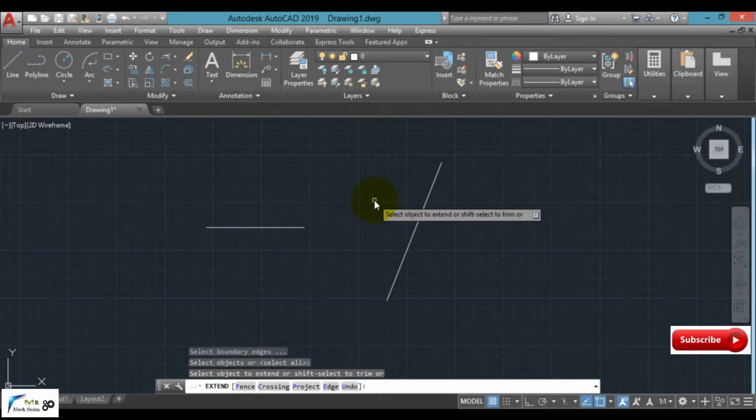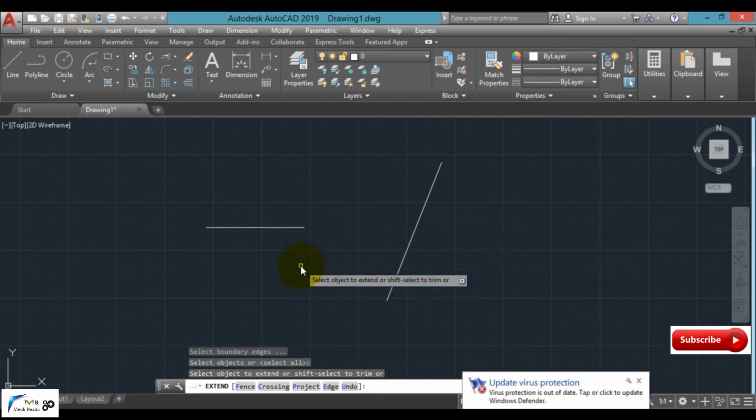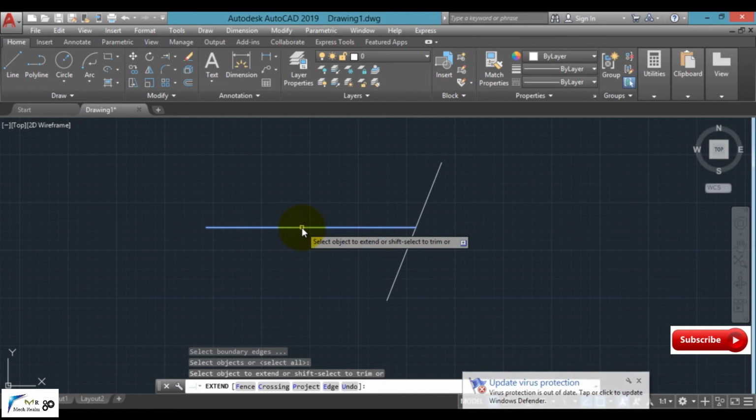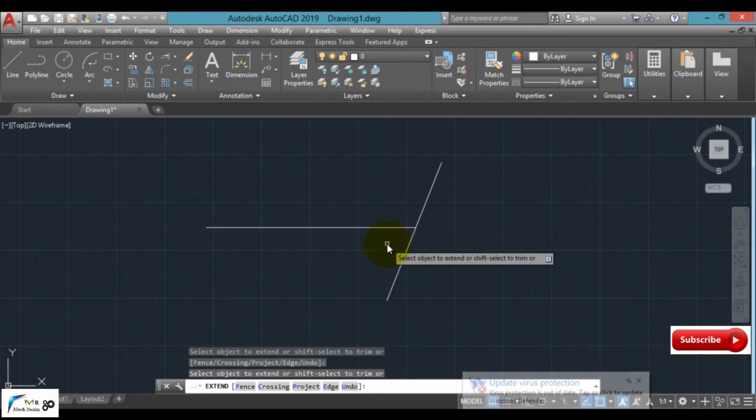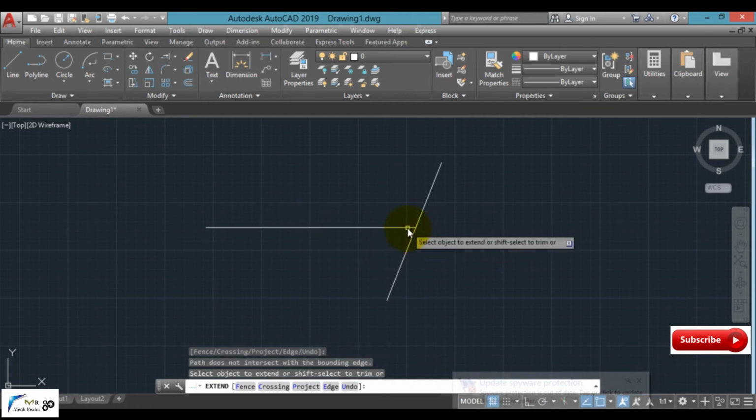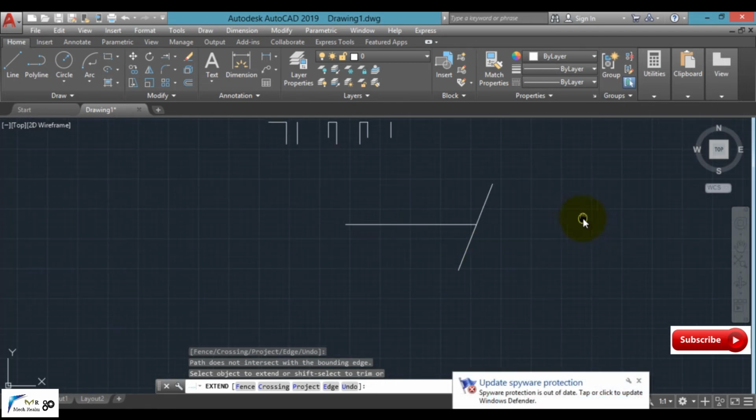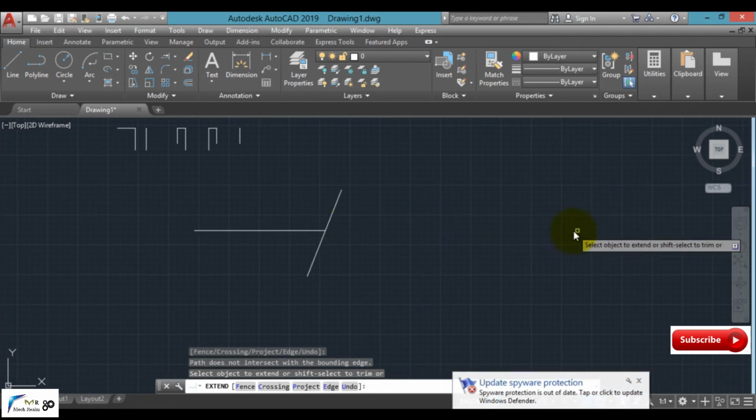This means that we require two objects to execute this command. The first one, an object which is to be extended, and the second one, a boundary up to which extent we have to extend the particular object. Clear? So simply select the first object and our object will be extended. Now if I click on this object, the object is not going to be extended because we do not have any boundary in front of this command.